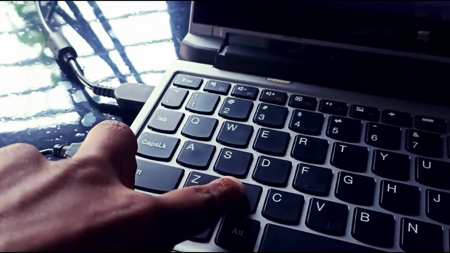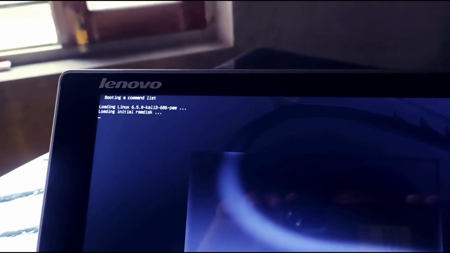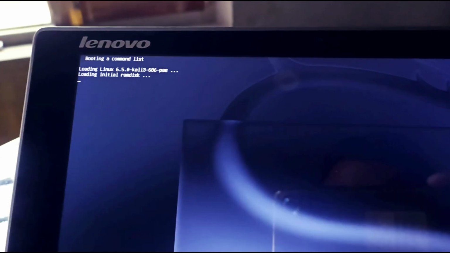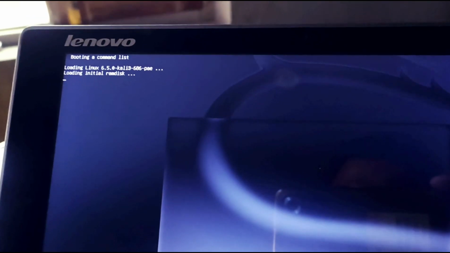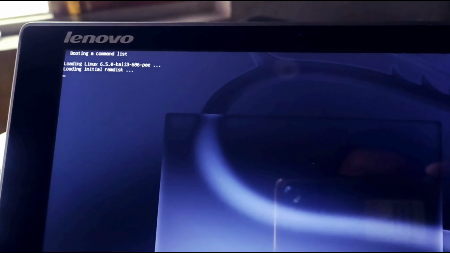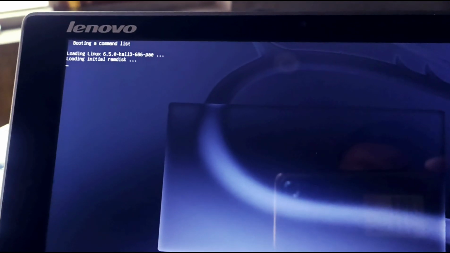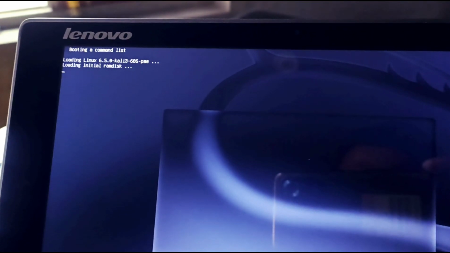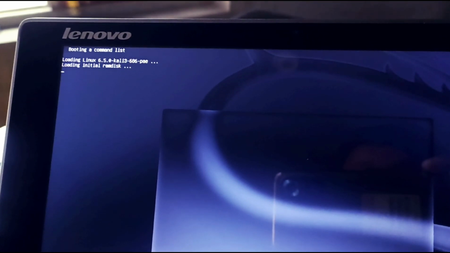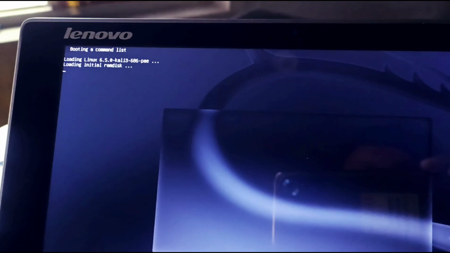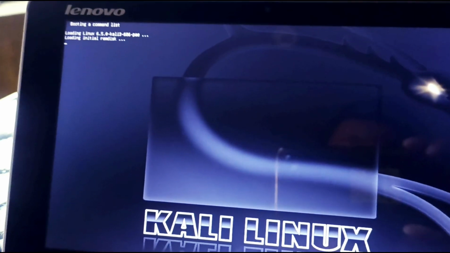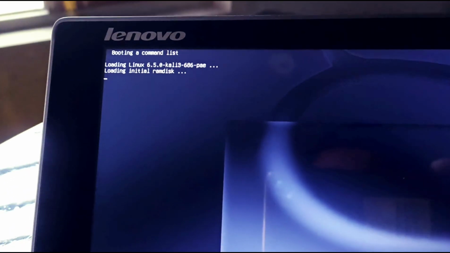And now you can press Ctrl plus X to boot with the edited settings. It will take you to the booting command list. Just wait.